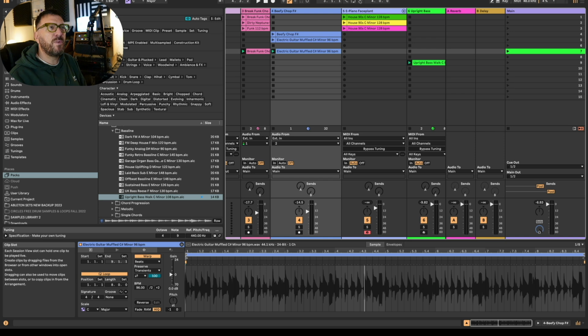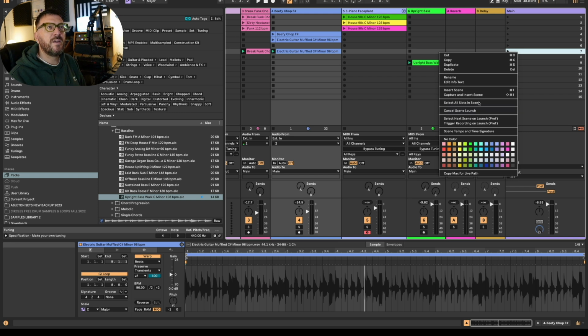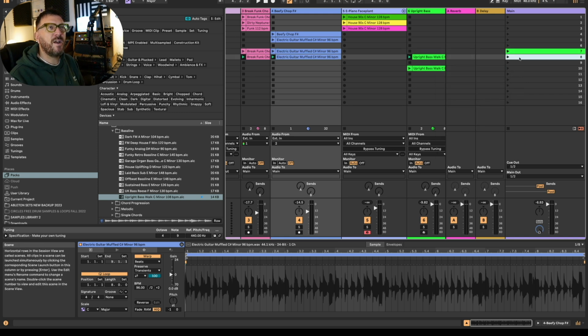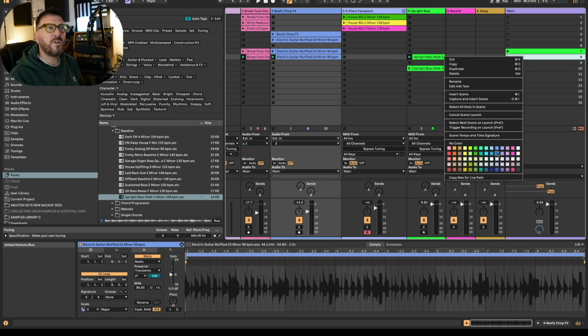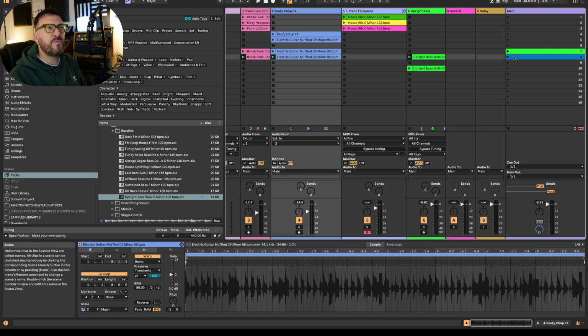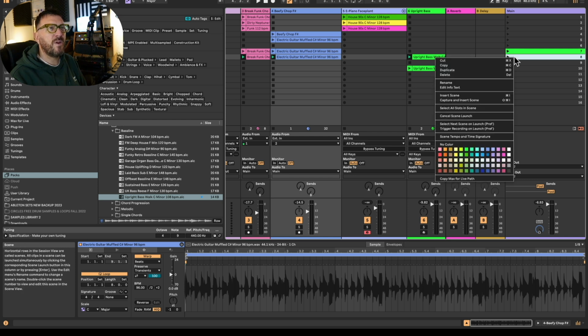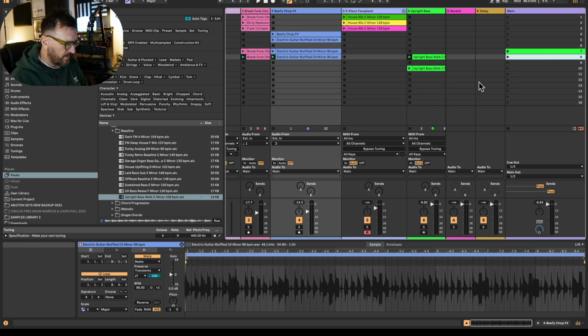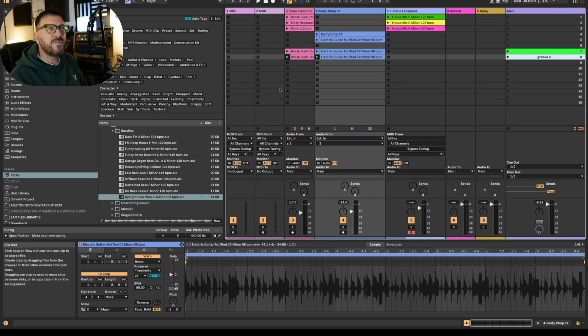Let's get all those three playing together. So I'll go here, Shift Command I, or right mouse click, capture and insert scene. Boom. So now I've made a new scene with the bass and those. So I'm just going to give it another color, maybe call it Groove 2 or something. You know, right mouse click, Groove 2. Whatever you want to call it.